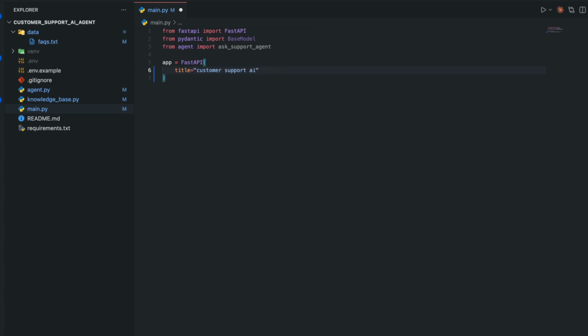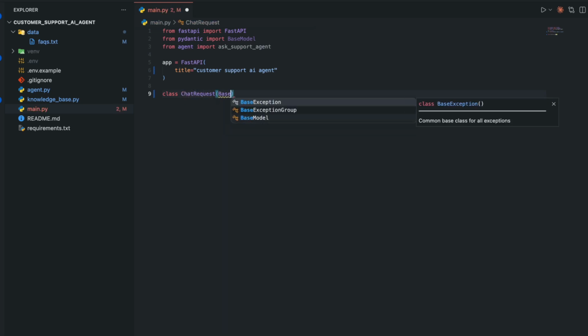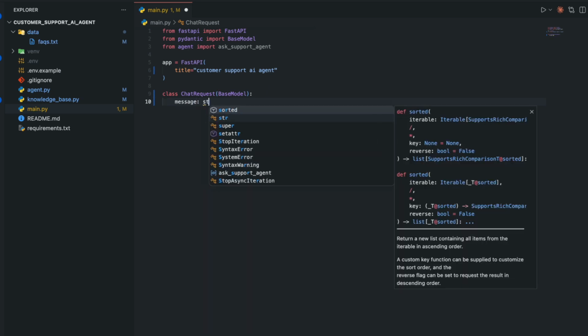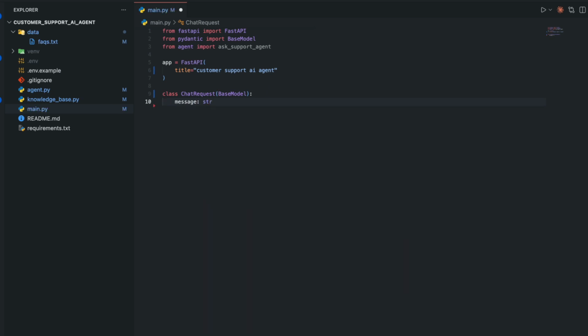Yeah, agent. And now the next thing is we need to define class ChatRequest with BaseModel, and here we will accept one parameter in the post request, message, and it will be of type string.